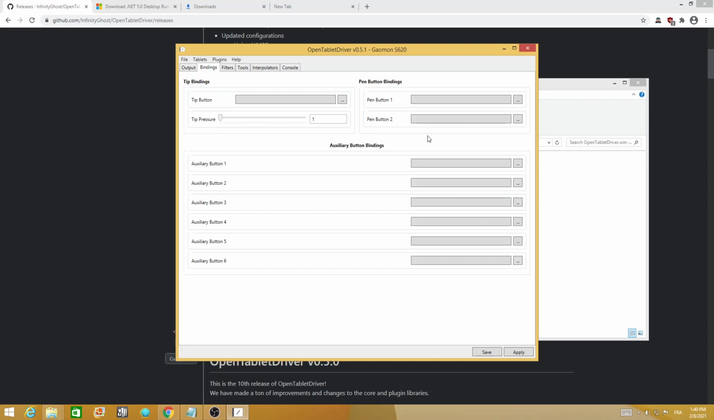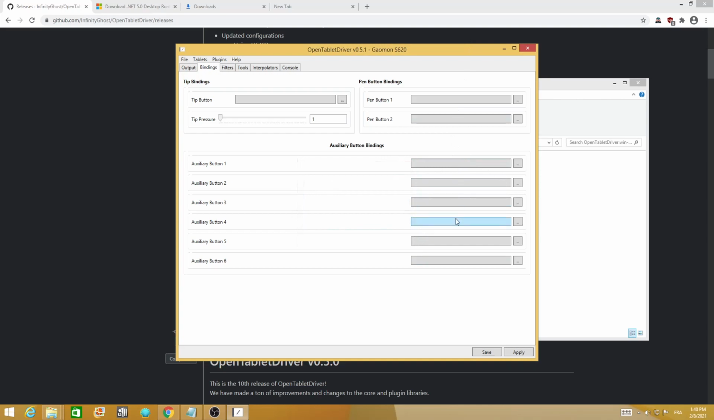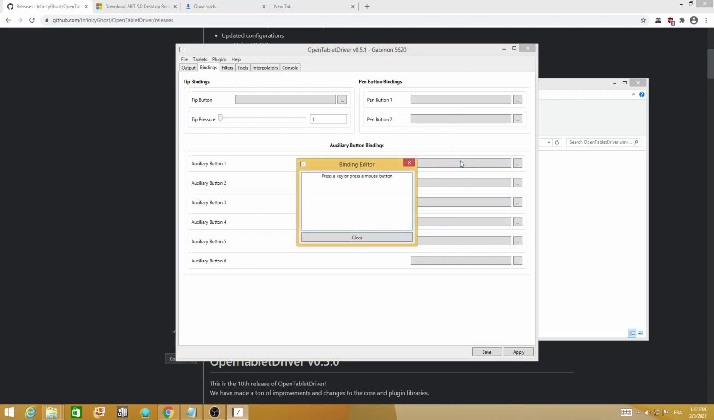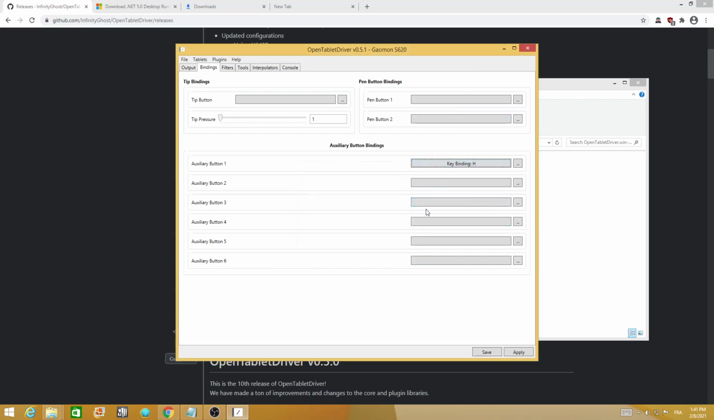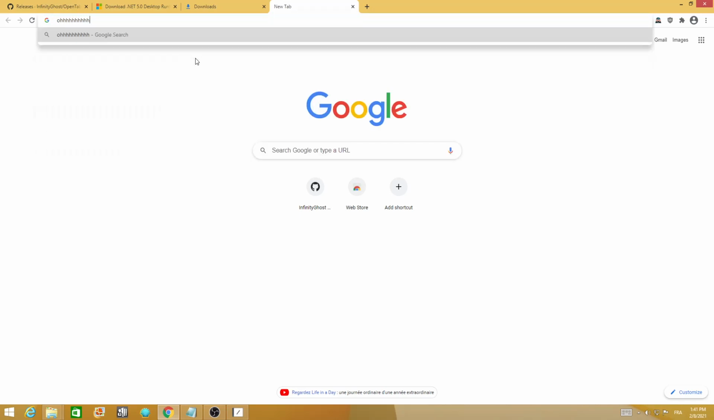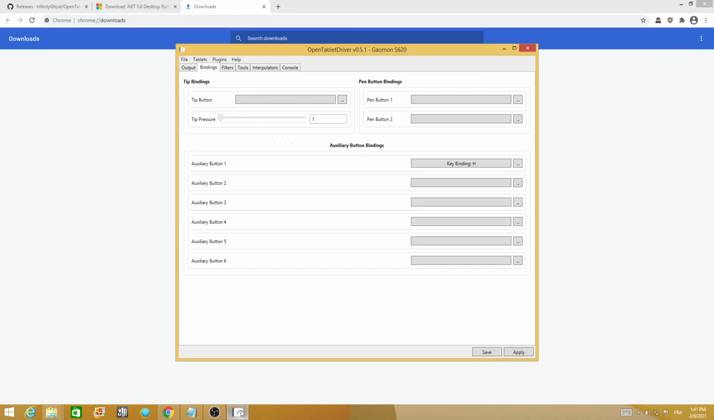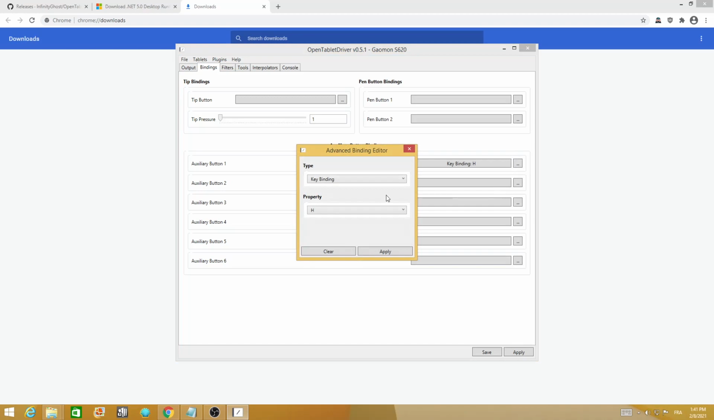Alright, so you can actually bind the buttons for your tablet. You just need to click these boxes you find everywhere. You can just click a letter for now and save and apply. And if you try in any software, you can see that it actually works. You also have an advanced binding editor if you click on the three dots. From there you can select a type.